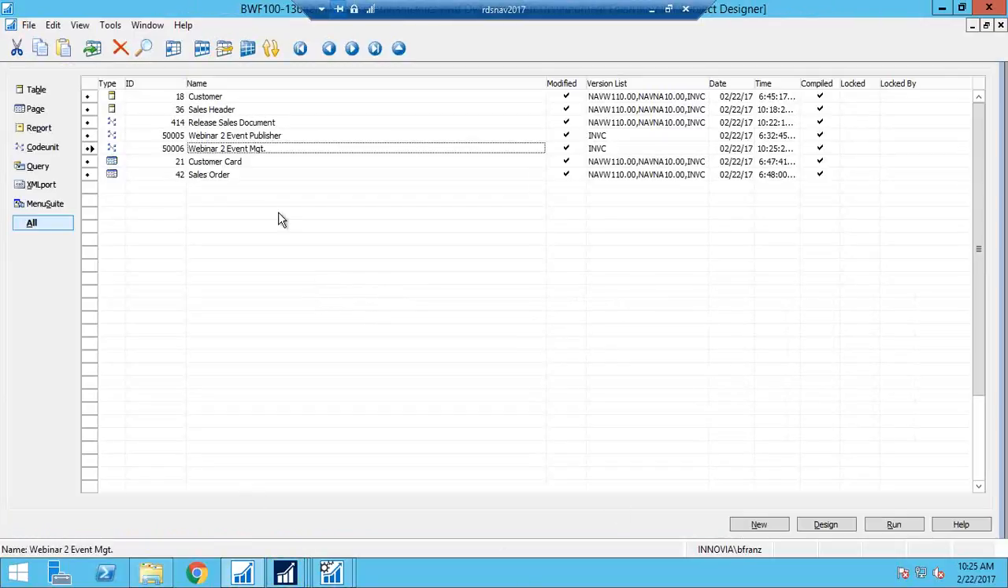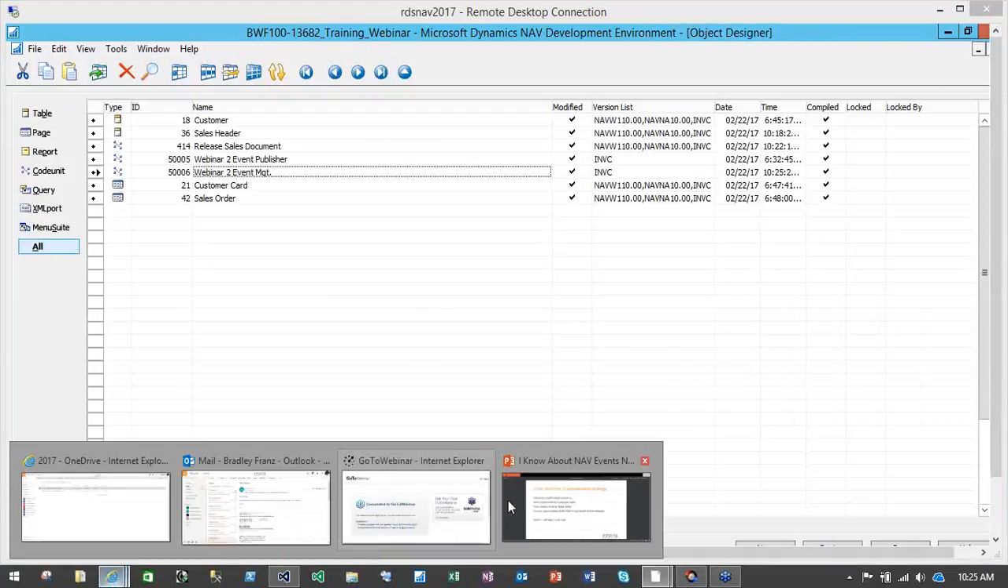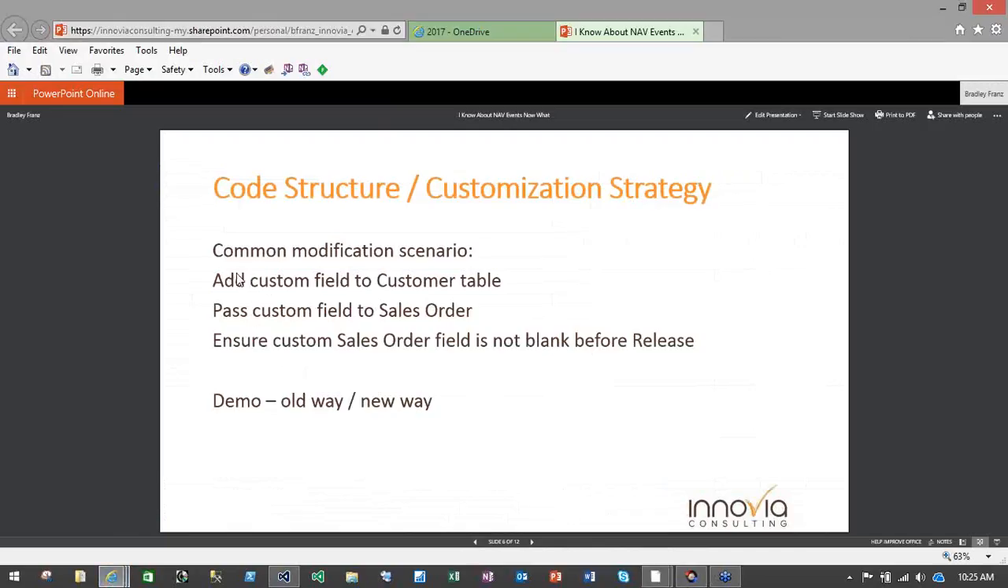Now, just two things to call out here. So the new way of doing this, let's go look at our customization scenario again. This is relatively representative of requests we frequently get. Add a custom field to a master record, pass it to a document, check for something on release of that document. It could be something at the time of posting.